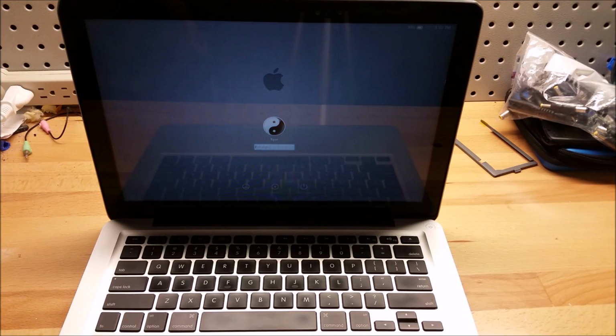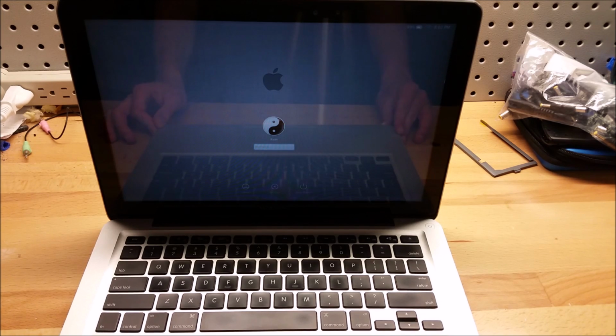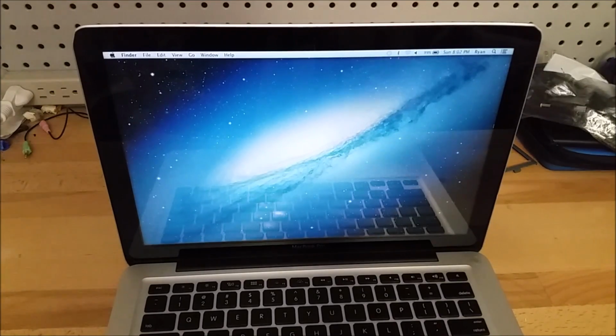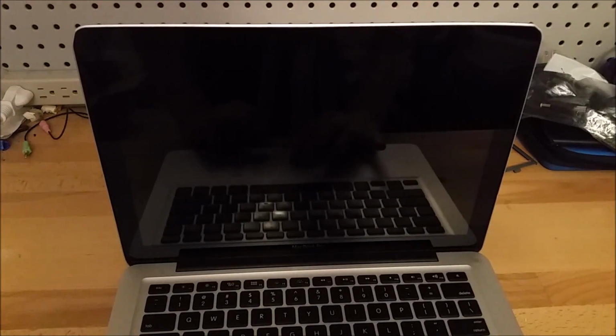Ladies and gentlemen, I bring you something a little bit interesting. Well, pretty interesting. Let me first log in. Now, a MacBook running 10.8 is not anything... This is new.